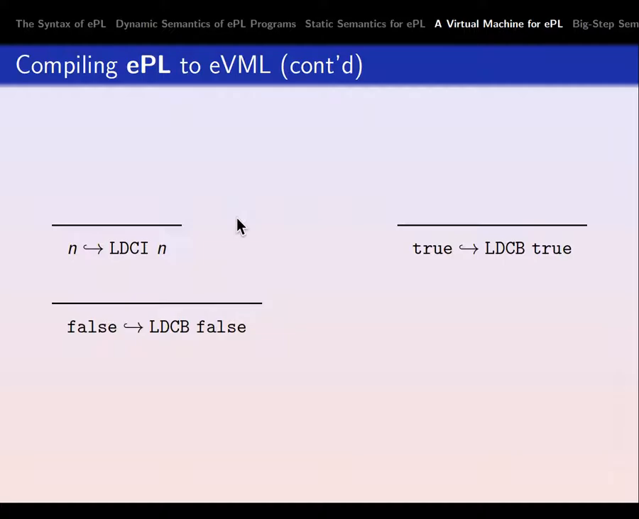The base case for this recursive relation is that a constant translates into the instruction LDCI N, an integer constant. A Boolean constant translates into LDCB and that constant. So when I see a number, I'm going to put it on the stack. When I see a Boolean, I want to put it on the stack. I'm going to push it on the stack. Easy.